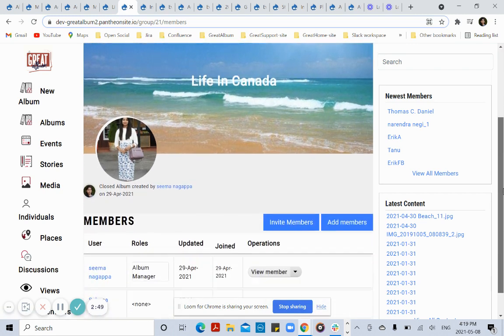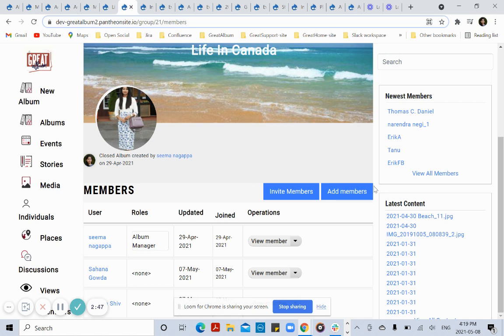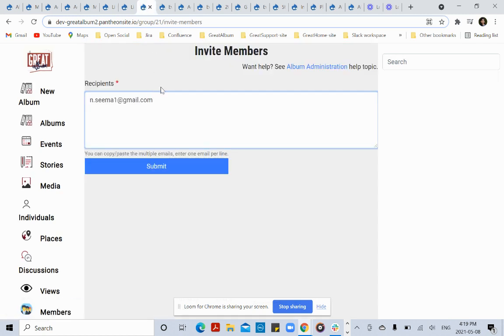Let's say if I want to add more members to this album, I can add the members who are already a user in GreatAlbum. Also, if I want to invite a member who is not a member of GreatAlbum, I can invite them using their email ID and submitting.